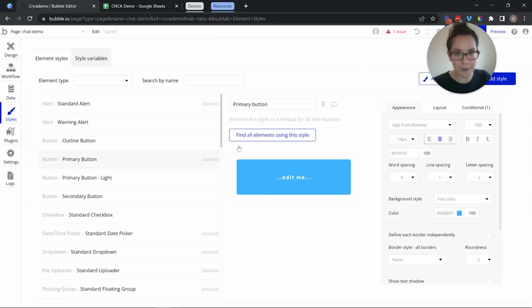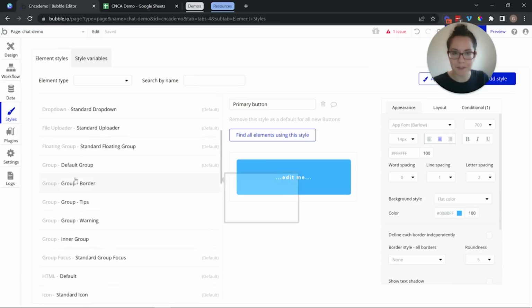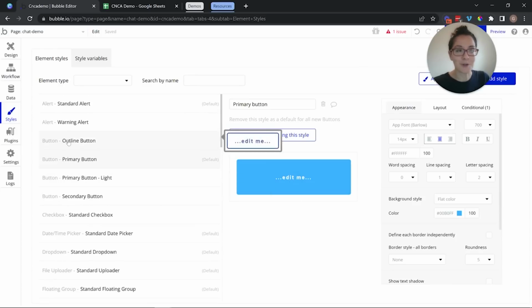There's a lot of different appearance properties for all of these different types of elements. It's not just buttons. We're talking about everything, your text, your containers, your links, your maps. Absolutely everything has at least a handful of appearance properties. And so when you set up styles, you're basically creating presets.